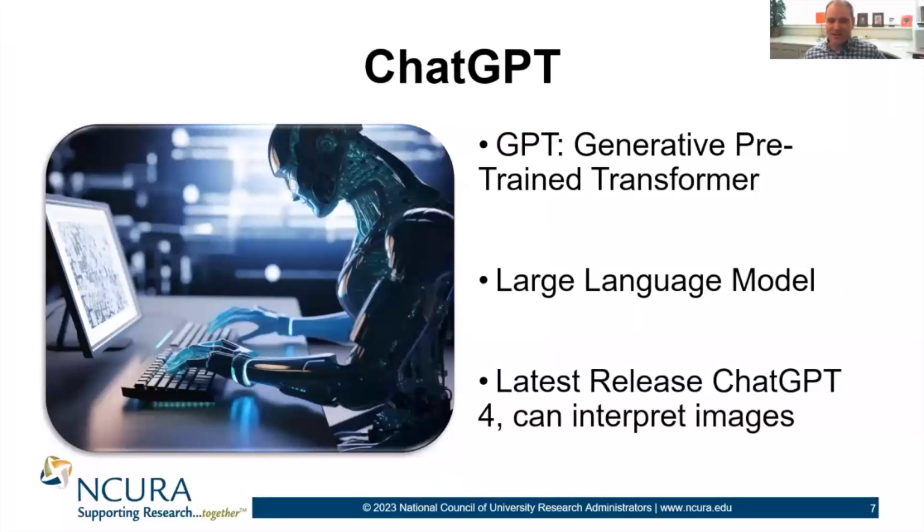All right, when I say generative, that just means GPT models are capable of generating new content based on patterns and context that they've learned from training data. They can create human-like text that is both contextually relevant and coherent.